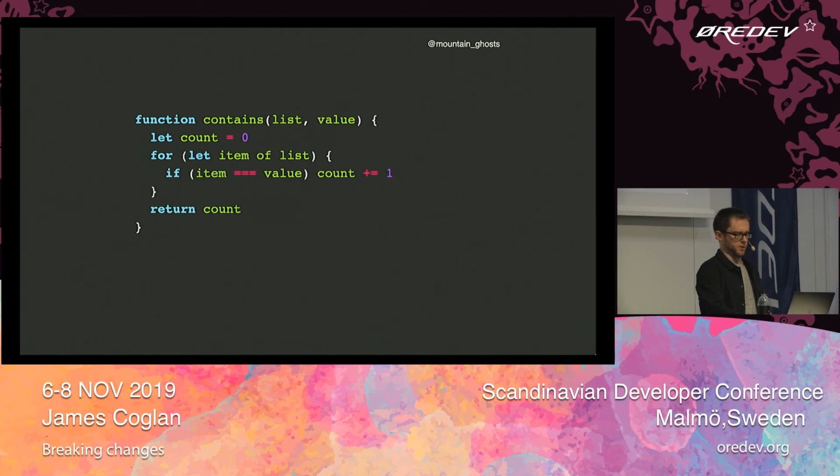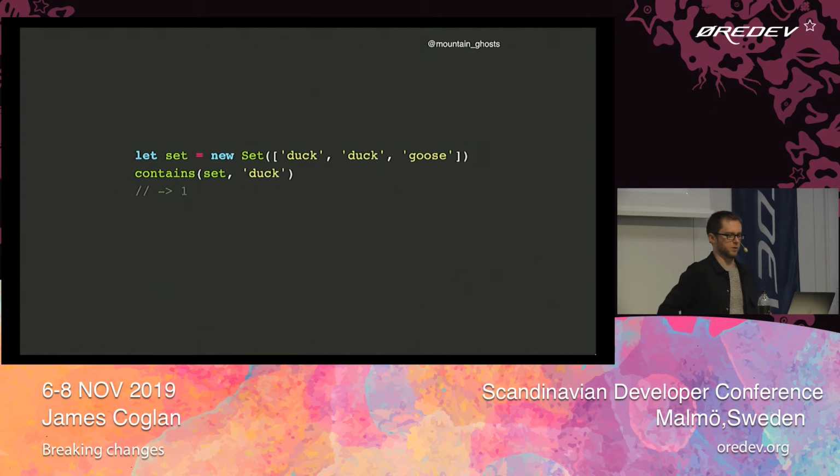So the author intended this to work with arrays, but because we're using for-of, it actually works with any iterable value. So somebody else takes this function and starts using it with a set. Now for sets, it will only ever return 1 or 0 because the values in a set are unique. But that's sort of useful enough. It tells you whether the value is there or not, which is useful information.